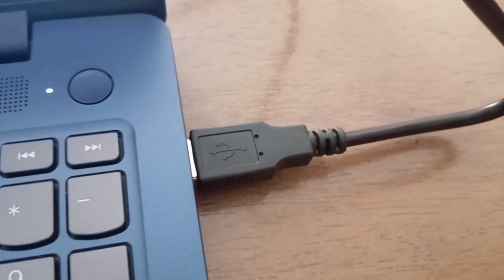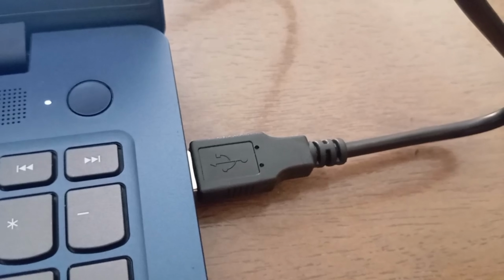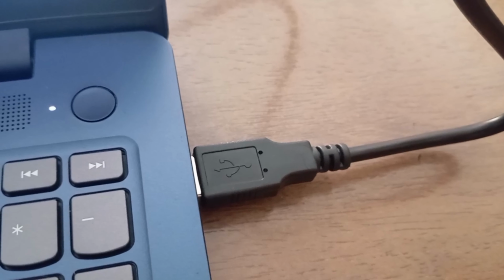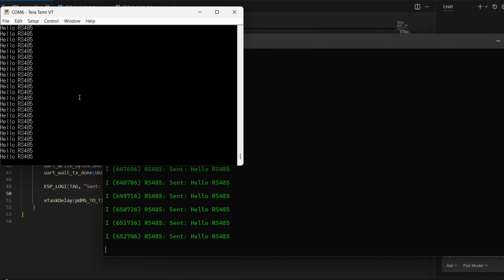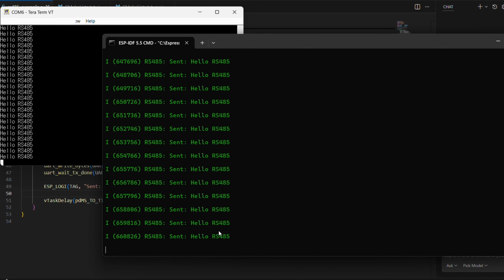So you can see from here, the ESP-IDF is sending the Hello RS485 string. Then COM6, which is the USB RS485 adapter, will display Hello RS485. It will receive another one, which is Hello RS485. So this is how it works.